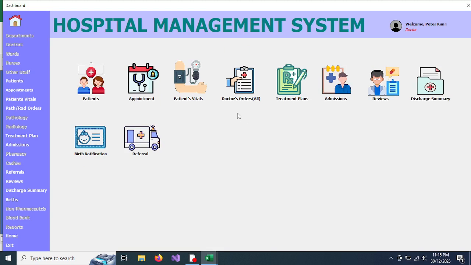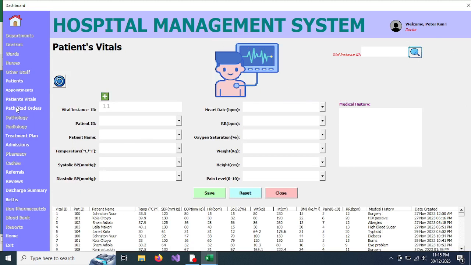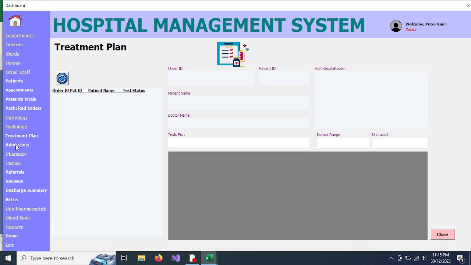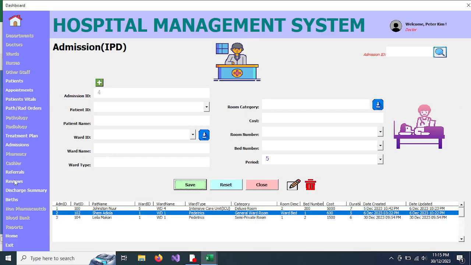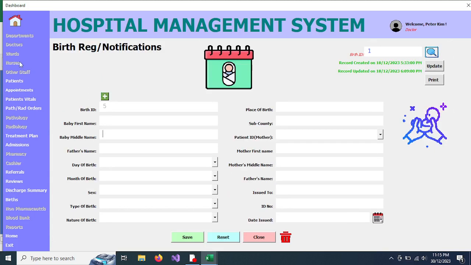So that's the doctor's module. That's the doctor's dashboard, and you can see some of the links here which have been disabled are not necessary for the doctor. The remaining ones, like this one here, are the ones which are necessary for the doctor. Those links are activated and working, but the ones which have been disabled are not necessary for the doctor, right? So we close this one.